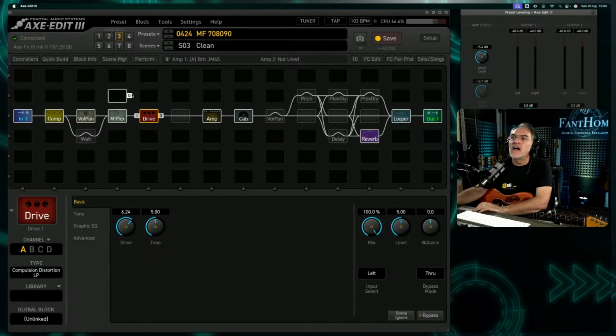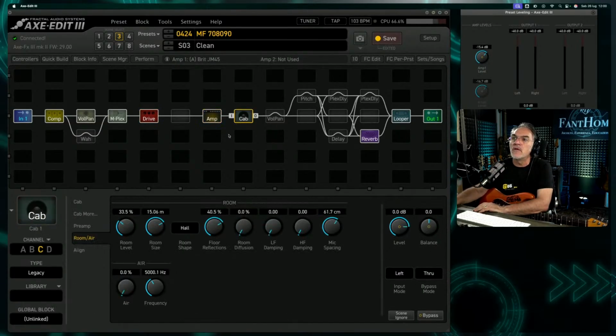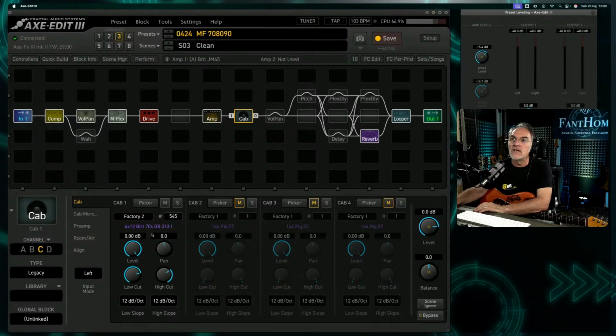In this preset, I use simply the factory cabinet. It is one of my favorites. It is the 4x12 Brit 70 greenback with microphone 313. It is slot 545. You can check it.